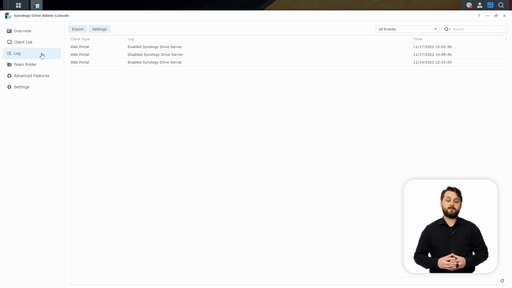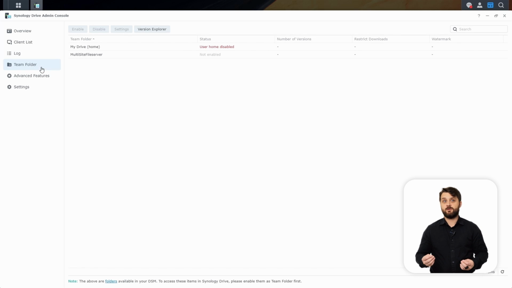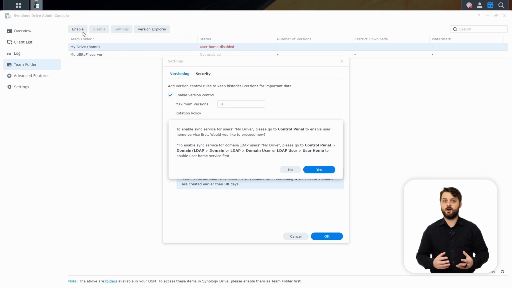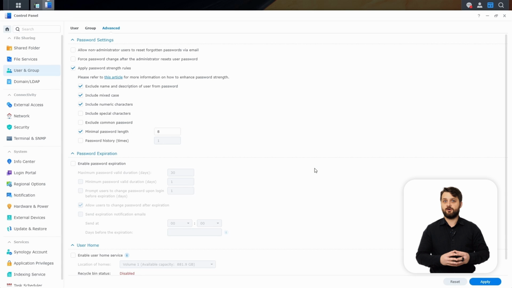Under team folders, you're going to be able to enable things like My Drive and also other team folder locations. My Drive is your user's own personal space inside of the Synology Drive environment. So My Drive is basically your user home environment. So to enable that, you can click the link here and actually go to the user homes in control panel and enable them.